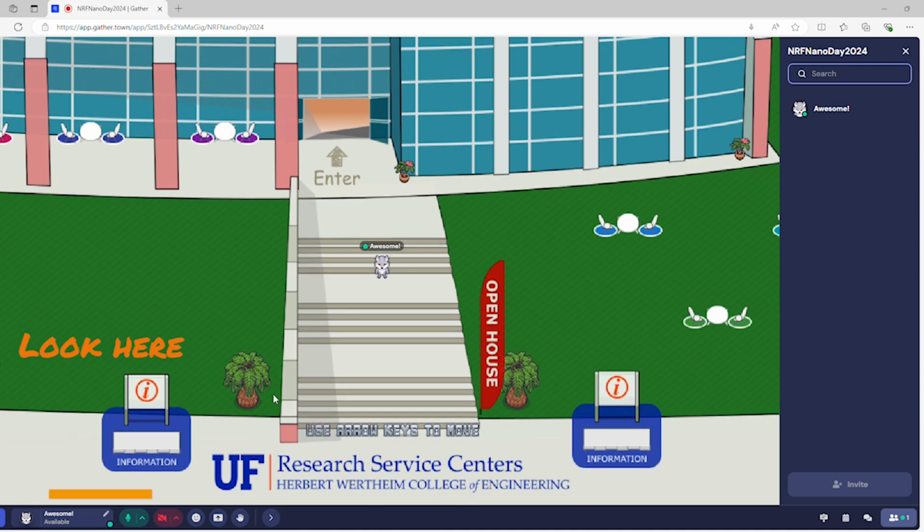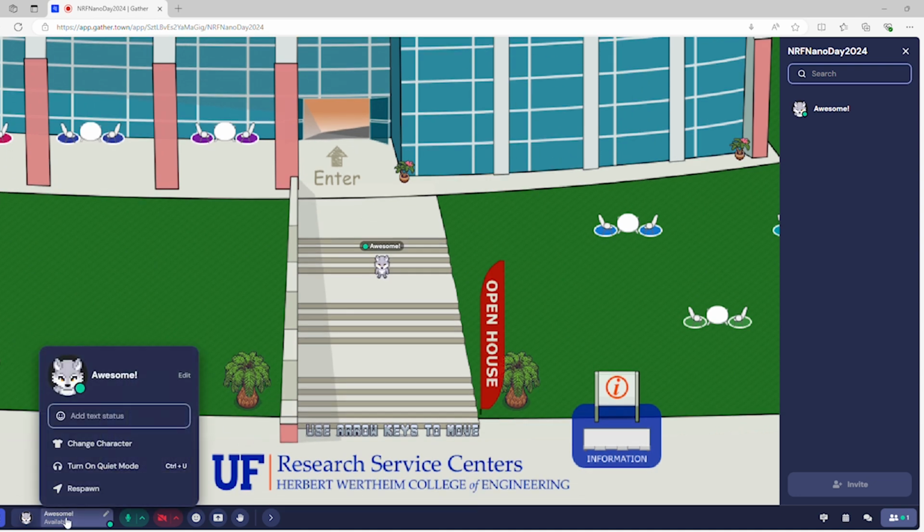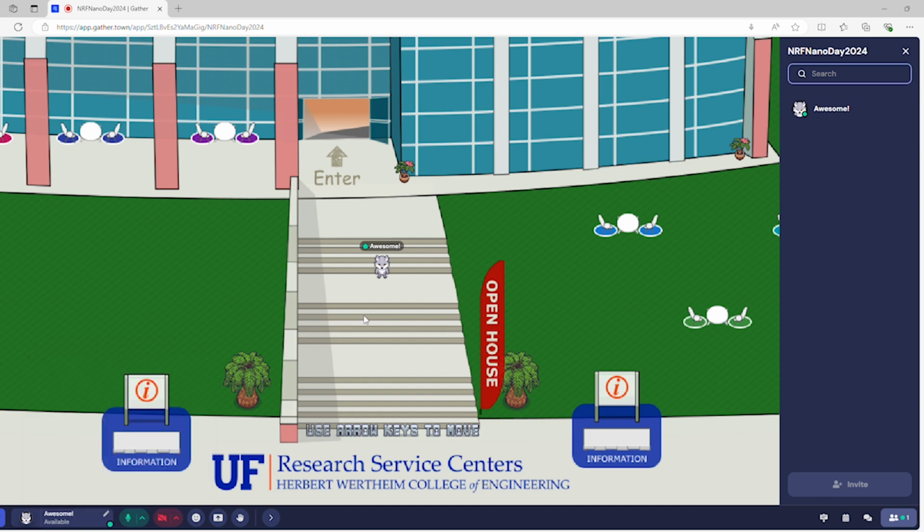Next, you can choose to go back and change character if you want. You can respawn. This will put you right here at the beginning. And right there in the text will let us know if you need to be away from the keyboard for a little bit. You could put AFK, you could put out, or any message that you want to give us your status so we know what's going on with your character there.